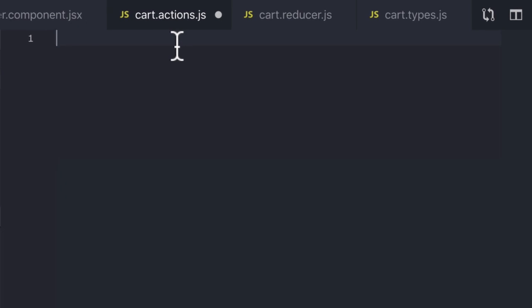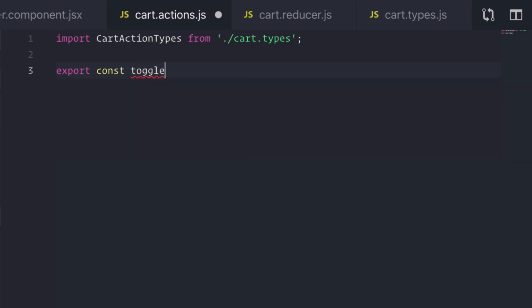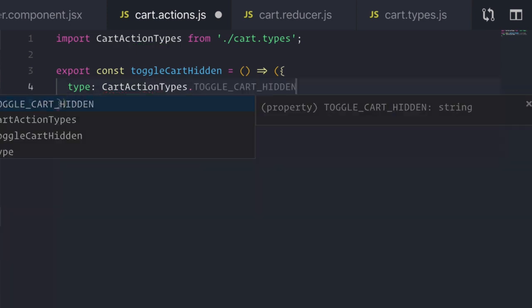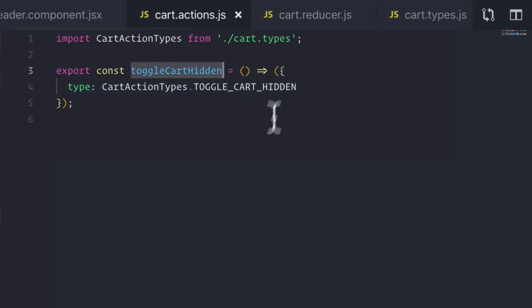Now, the cart action. We actually need to make the action now. So let's import in our cart action types from cart types. And what our value will be, we will set it as export const toggleCartHidden is equal to a function. And we're not going to pass a payload because we don't need one. We're just going to set type equal to cartActionTypes.toggleCartHidden.